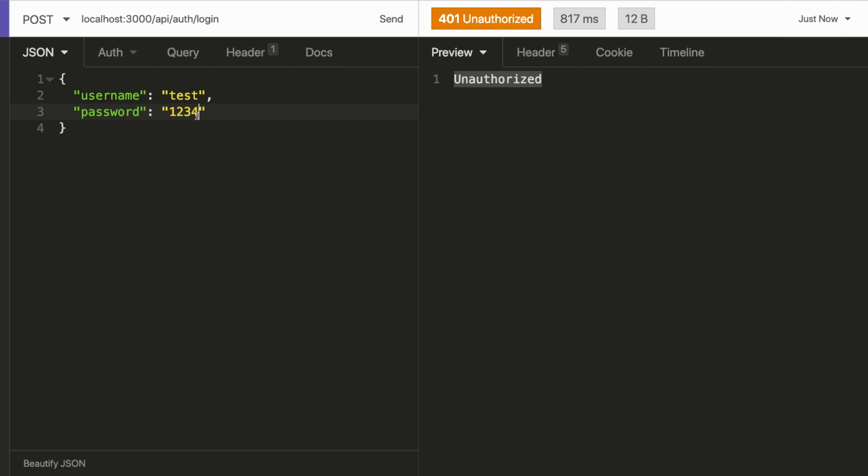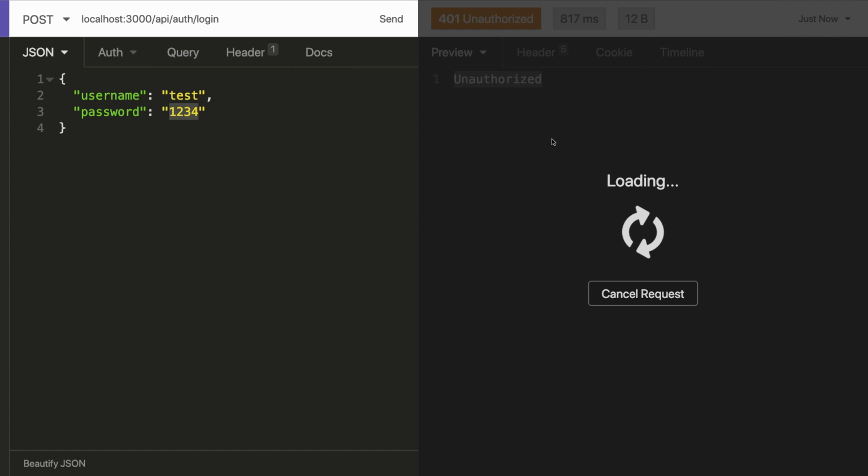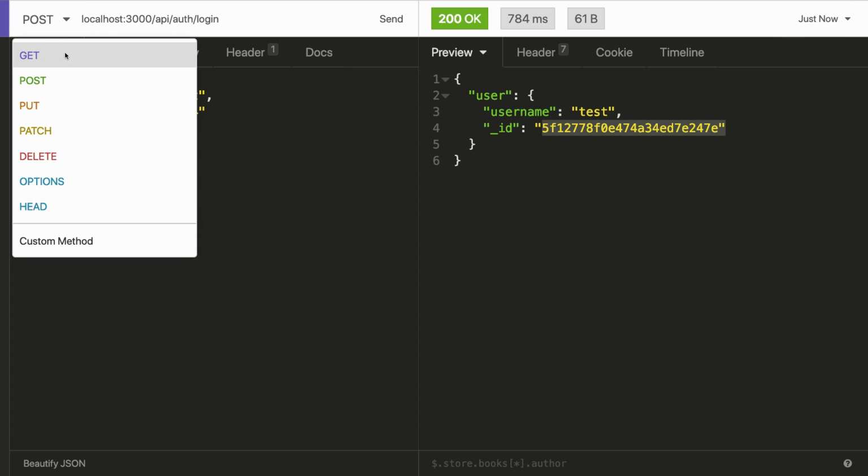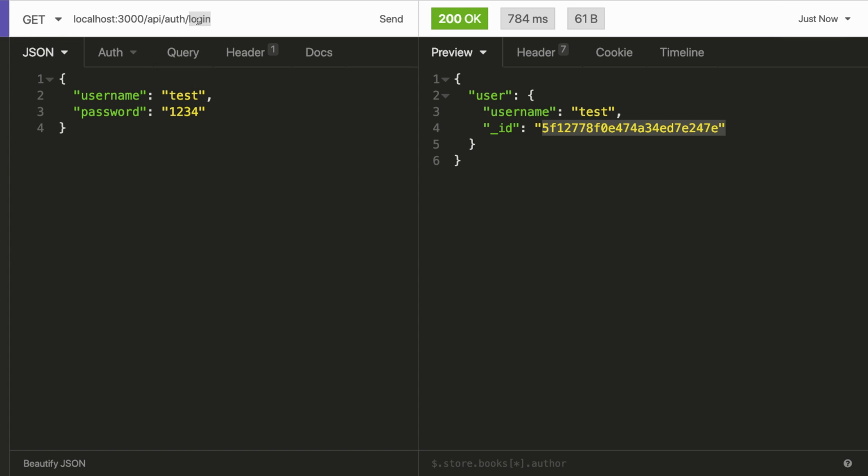And if we send the right password, we should now have the user, and we also have the ID, and now we are authenticated. So let's test this again to see if this keeps working. So we are just getting the user because we are authenticated.